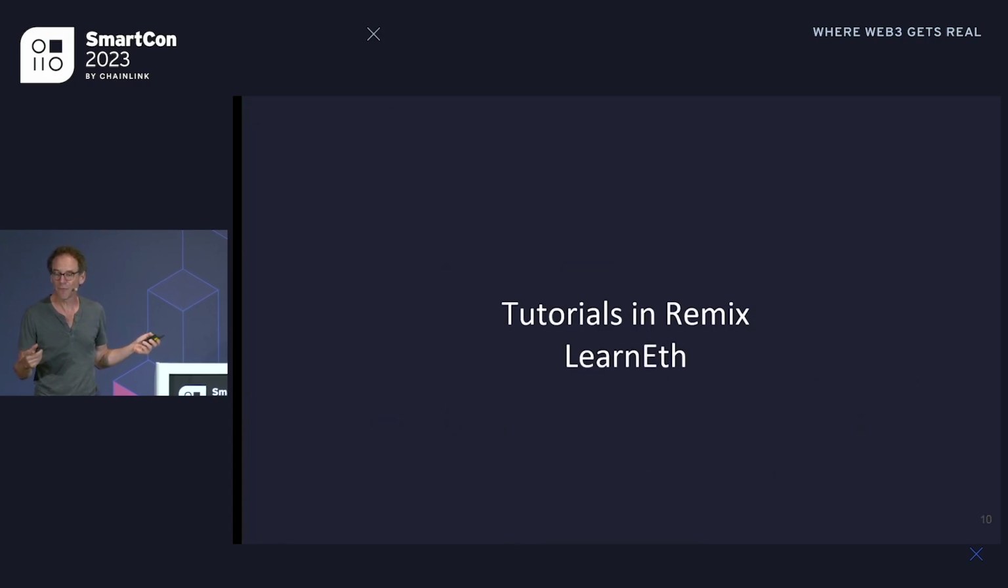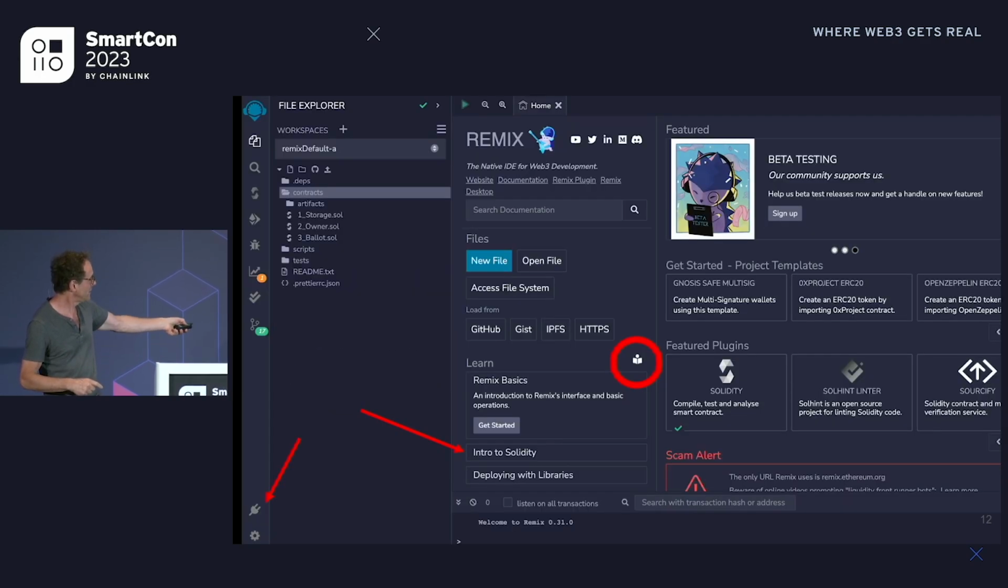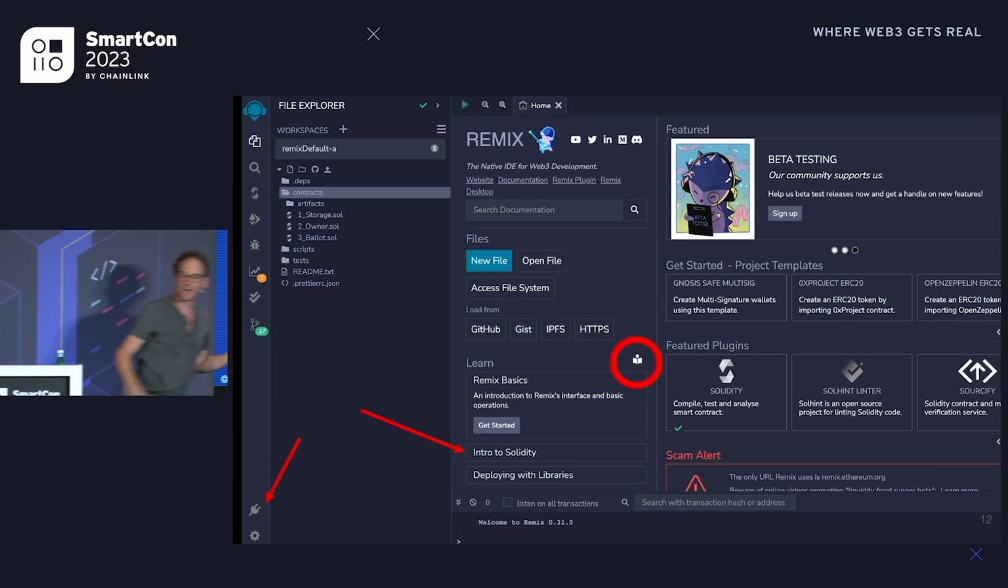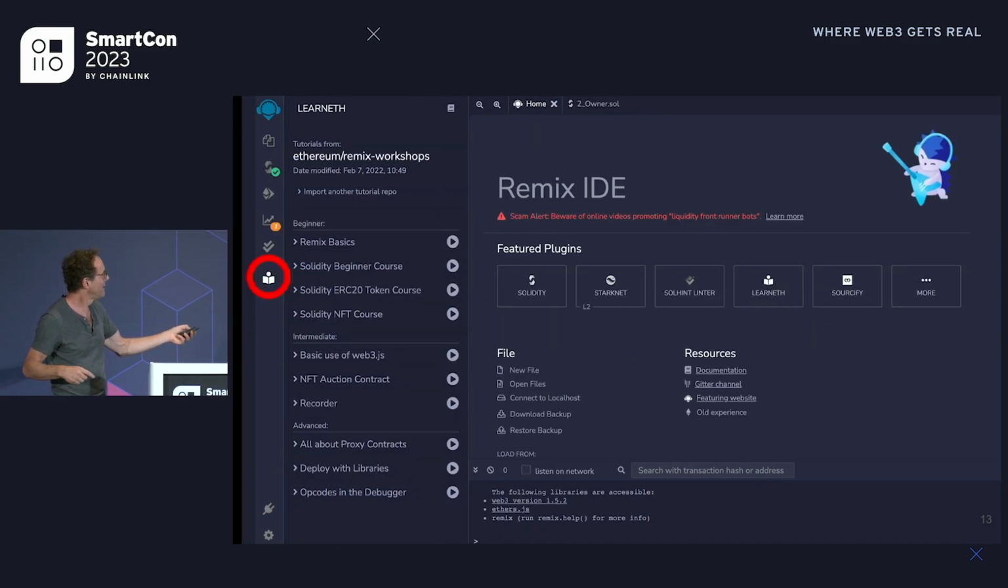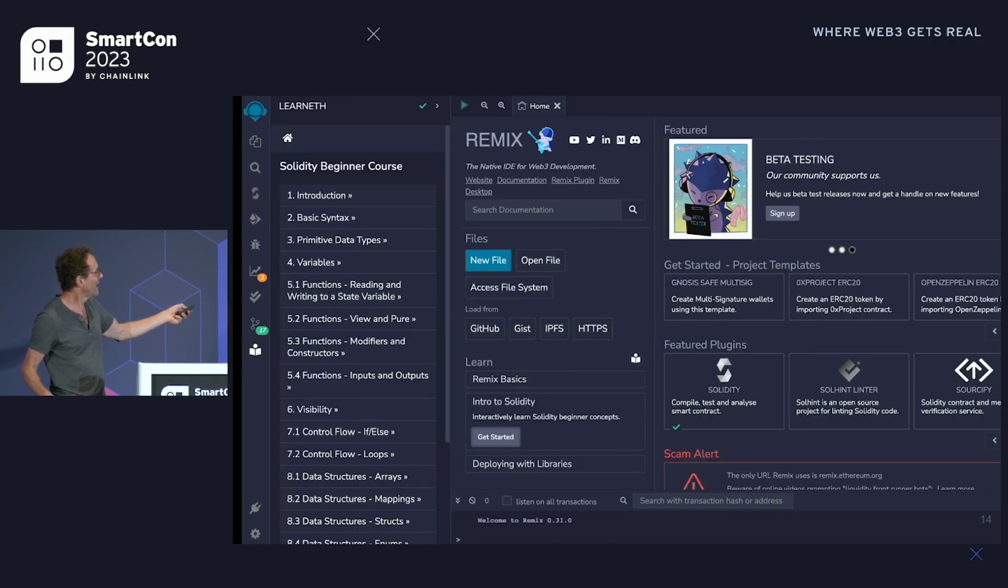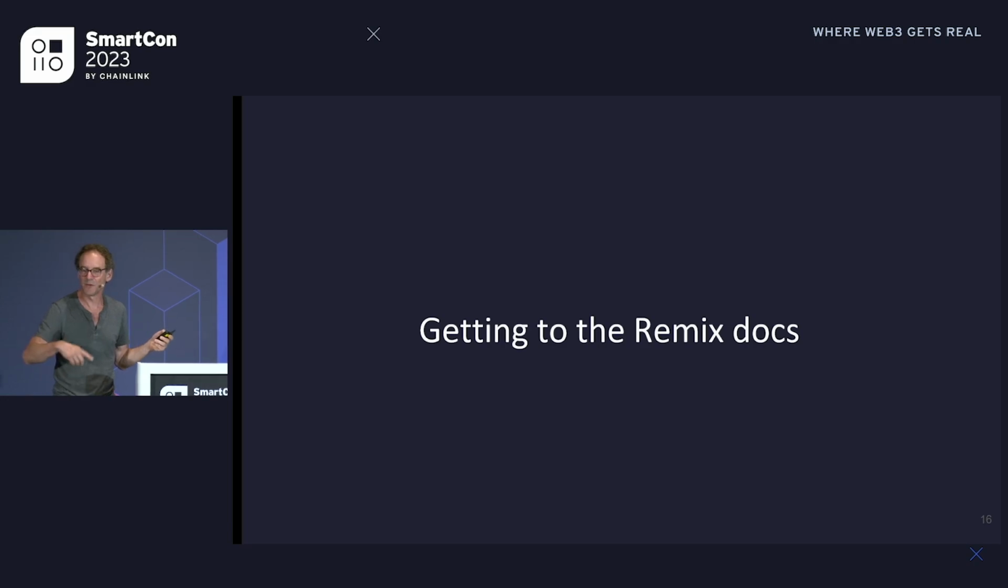And to learn fast, has everyone used the Learneth plugin before? Anyone? You can get all these tutorials, and there'll be more. And soon, there'll be a Chainlink tutorial in there. So to get there, you click the plugin manager, or you go on the main home tab and click one of those. And then, back one. I think that's that one. Yeah. See, here are the courses, and you can start learning Solidity right inside of Remix and start playing with it. And there are little unit tests, so you can take tests inside the tutorial.